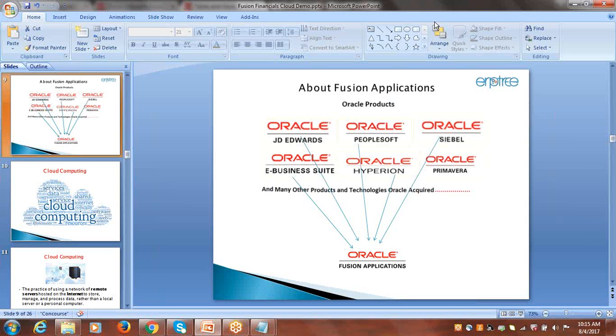Currently, which country is moving forward for Fusion, like the clients? Majorly you can see Middle East, US, UK. Even all the world.